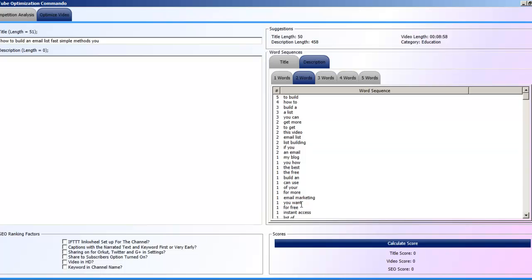So as long as you've got a compelling enough reason for people through your title and your description to click through, you're going to get some traffic from it.